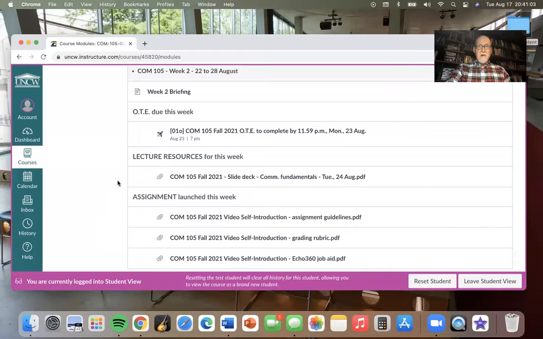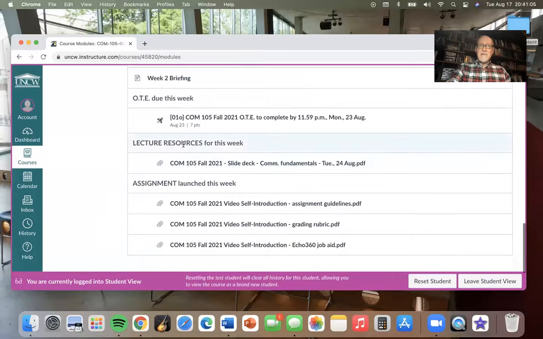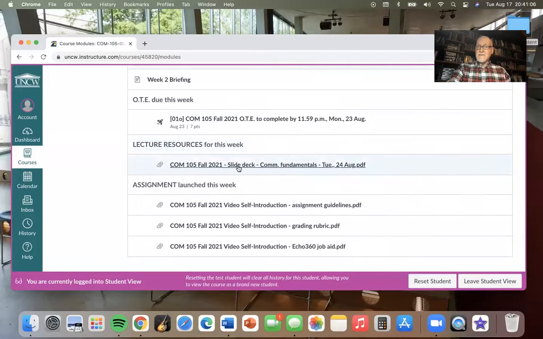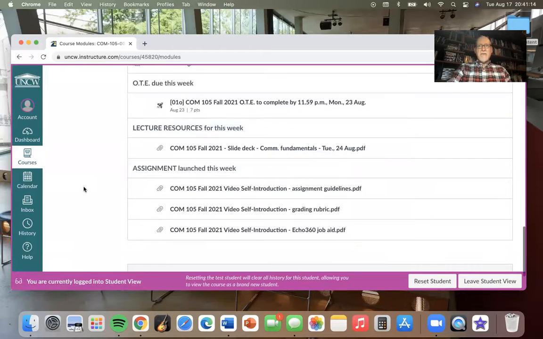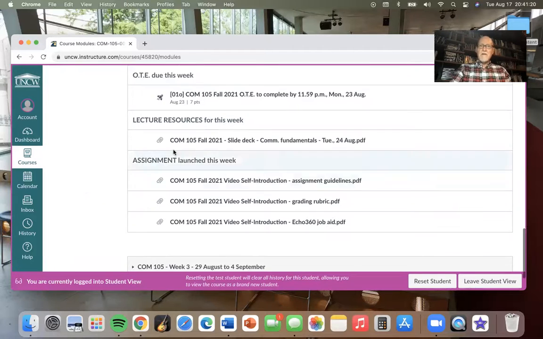Also, what else is in these modules? Well, a couple of different things. Lecture resources for this week. So here's the slide deck for Tuesday the 24th. There's going to be the slide deck here for the 26th. It's just not up there yet. You'll remember that in the syllabus and in the week briefing, it said there's an assignment going to be launched this week. It's the video self-introduction assignment. Sure enough, here's the guidelines document for that assignment.